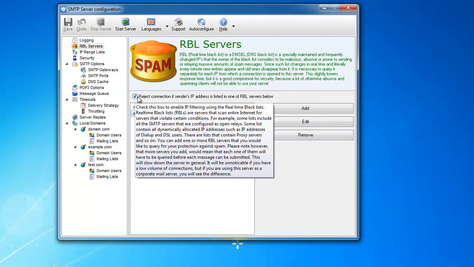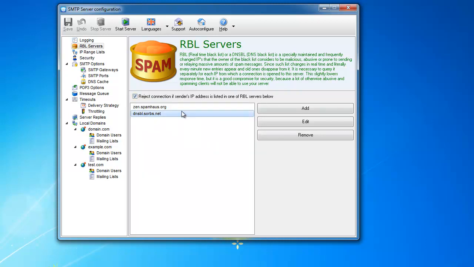Now, you can just add the server, you can edit the server, change it, and remove the server. And you can enable and disable the whole thing here. If you enable it, it's going to reject the connection if the sender's IP is listed in one of the RBL servers below.